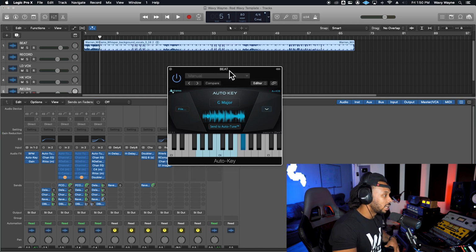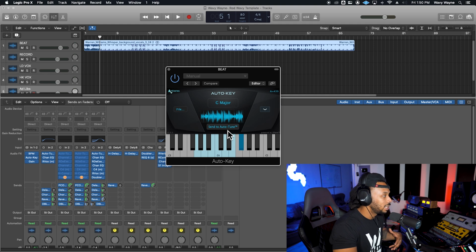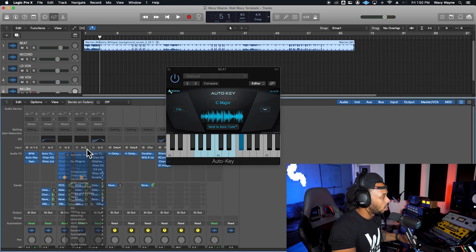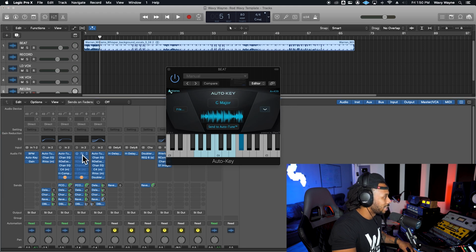So with Auto-Key, all I got to do is play this for a few seconds. Once the key is detected, I'm going to hit the send to Auto-Tune button, and then it'll send that to all of the Auto-Tunes that I have active inside my session. All right. So let me just get these active to make sure that they all get that Auto-Key. And here we go. Let's do it.